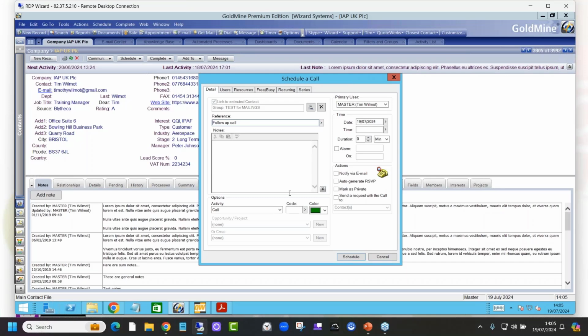It might also be good practice to use the call code as well. Those kind of 3-letter acronyms or 3-letter abbreviations that you can use. Again, that just helps people see at a glance the types of calls that they've got in their activity list.